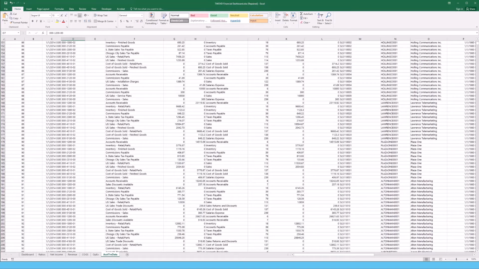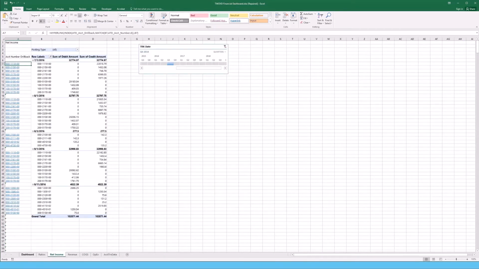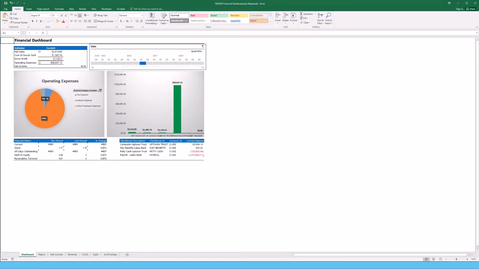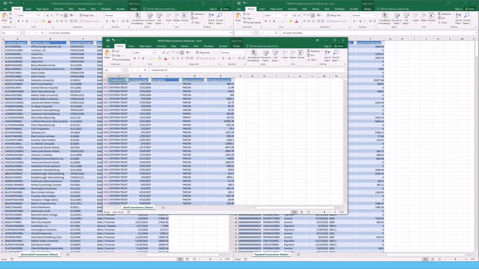A financial version of these reports is also available to filter your raw transactional data into COGS, revenue, income, and a dashboard itself. While they aren't as flashy as dashboards, reviewing your receivable, payable, and bank transactions is still quite practical.